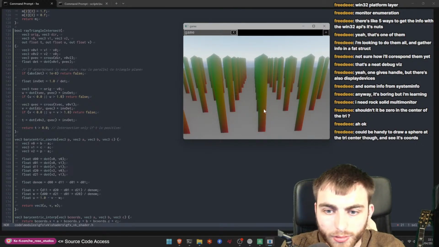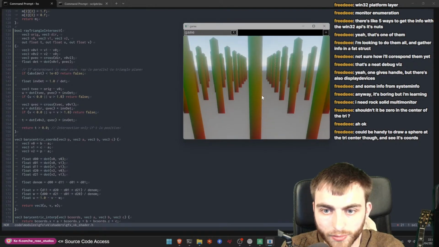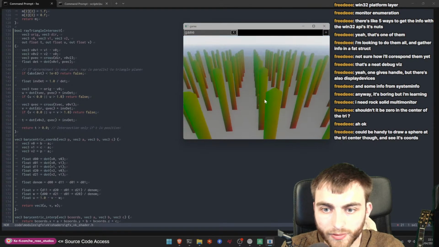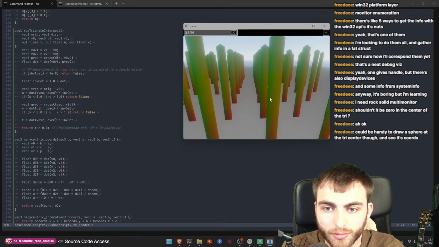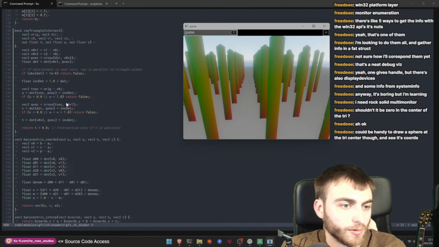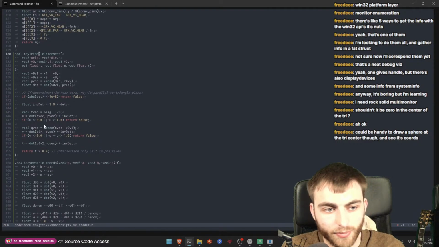So yeah, you can see it's smooth. You can see it's smooth between the triangles. That means the barycentric coordinate stuff is working fine. Can't see a difference. Okay, so let's just keep using this one, right?